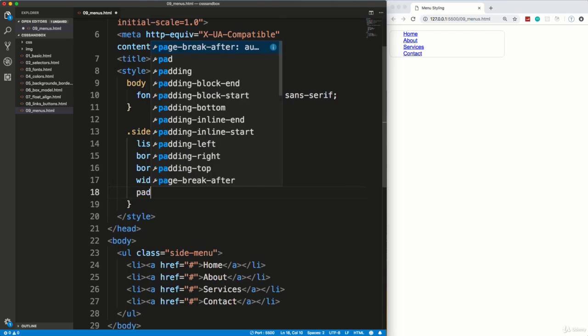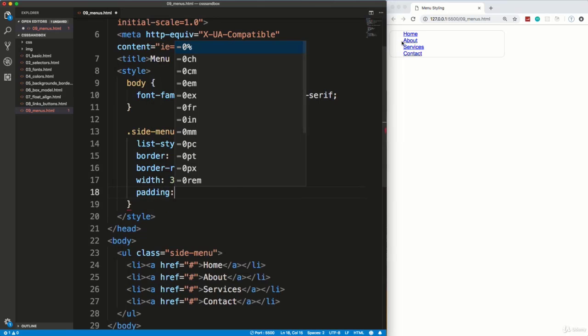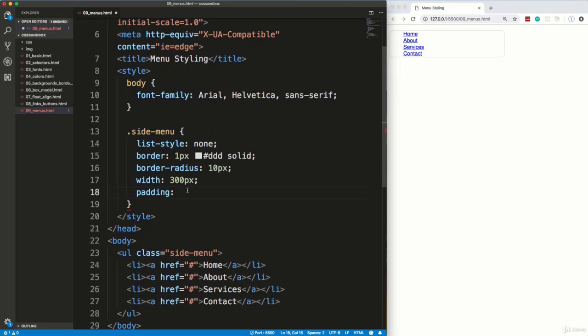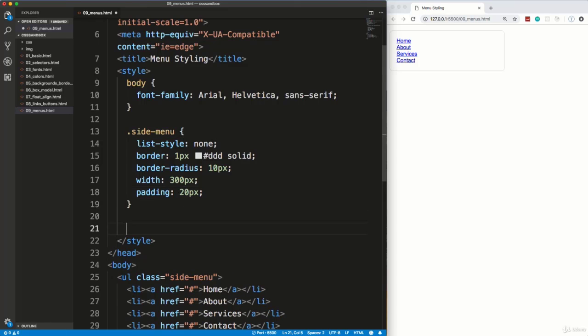Kind of shorten it a little bit. And let's set the padding. Now, by default, unordered lists have 40 pixels padding on the left, as you can see, that's pushed over. So doing padding 20 pixels on all sides is going to overwrite that. So if I save that, you can see now we have 20 pixels on all sides. And then I think that's all I want to do for the UL. So now we're going to focus on the list items themselves.